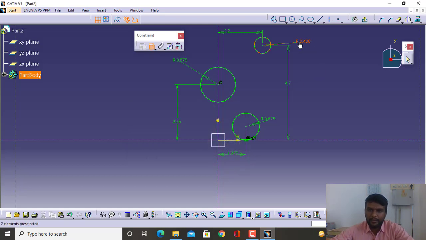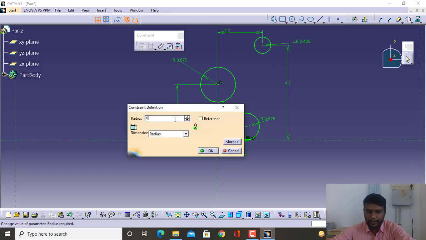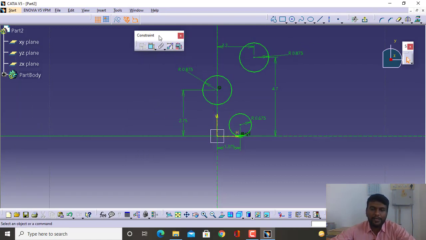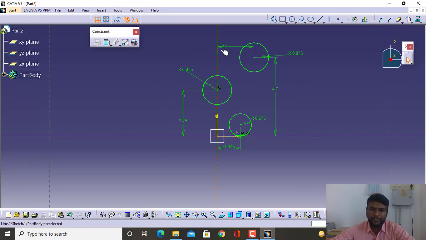Again a similar radius here, 0.875. See, once we define all the dimensions, automatically the color is changing. We can observe here the color is changing. That means these are fully constrained.